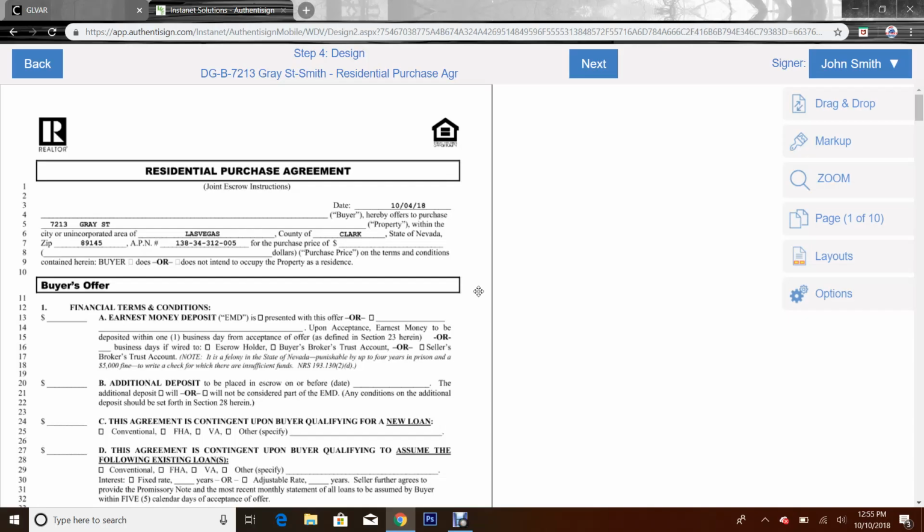Hello, today I will be showing you how to use the form tools in Authentisign.